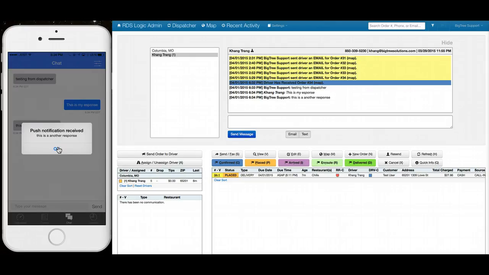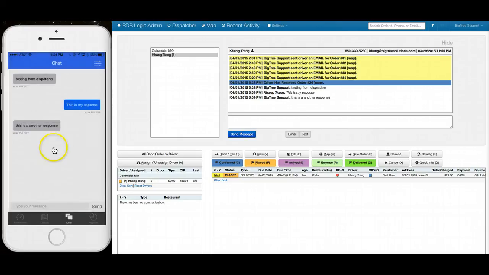Everything continues to be received either as push notifications or as a chat window here. And that's just a quick demonstration of the chat functionality. This is not using SMS messages or emails. This is actually going back and forth directly with the dispatch.